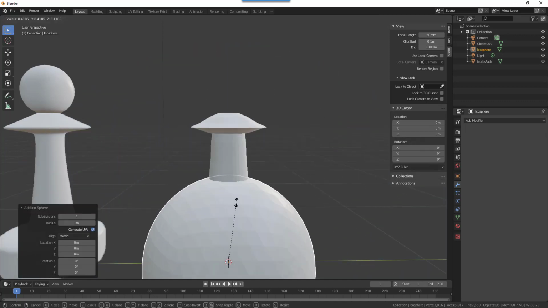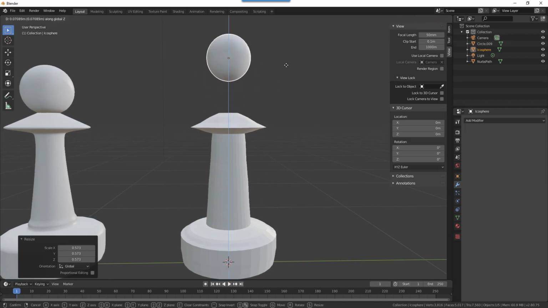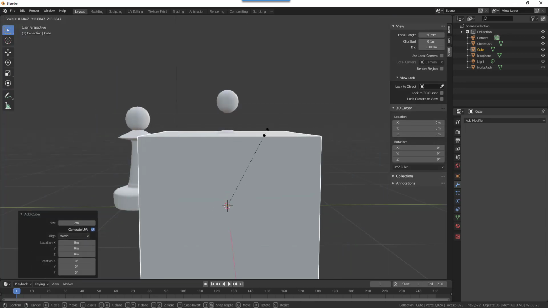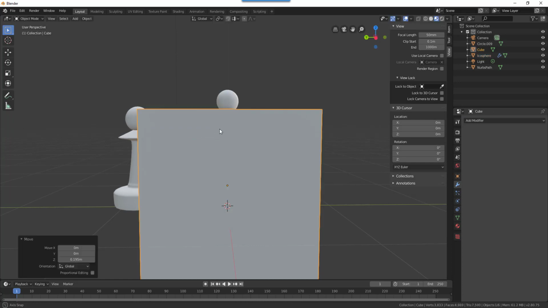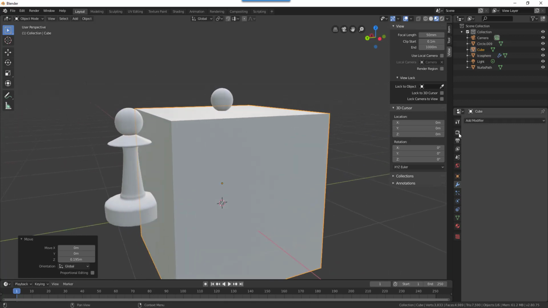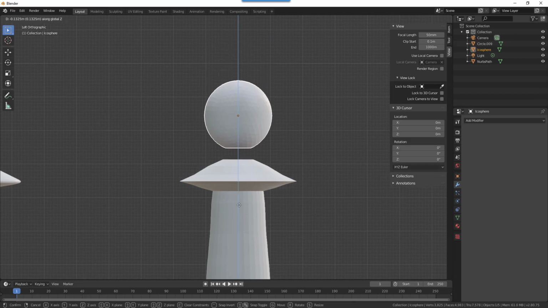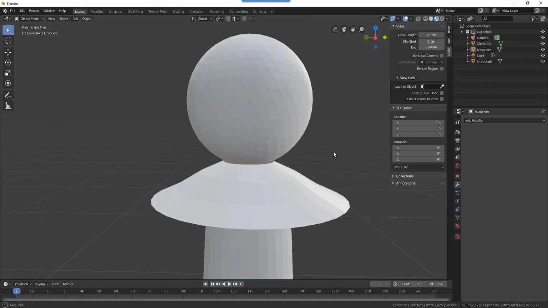Icosphere, scale, GZ, scale again, GZ, add in a cube. Oh, that's not right. Add in a cube, scale that down because that's too big. Add the Boolean modifier to the cube. Barely to the bottom of it. Press apply. X, delete the cube. GZ. Scale it up. That looks good.